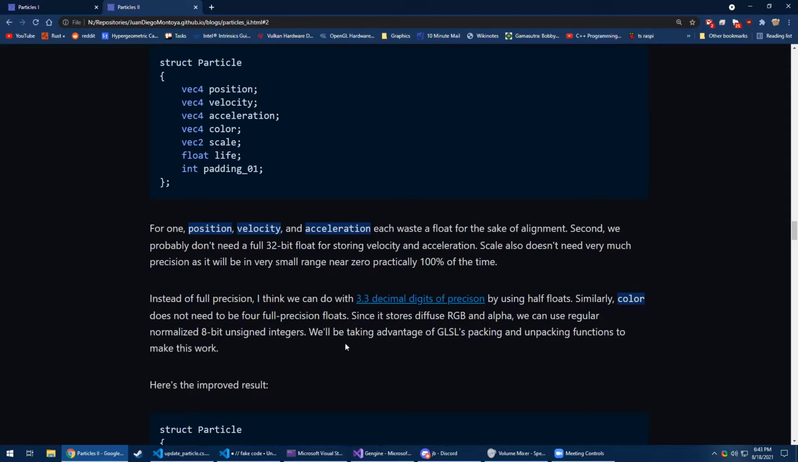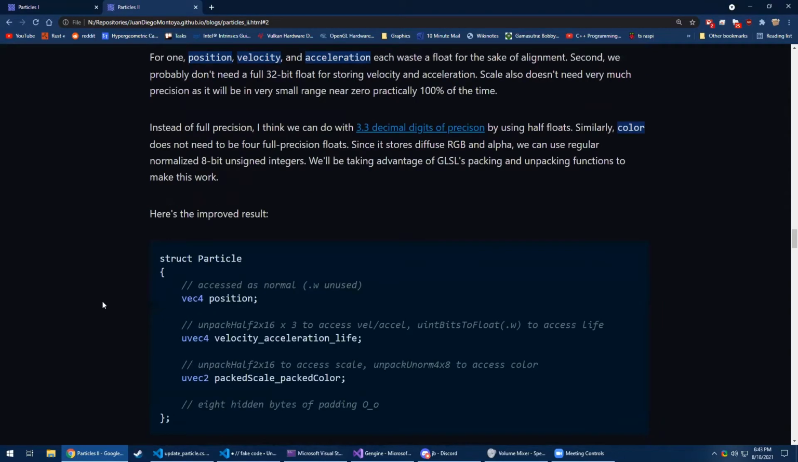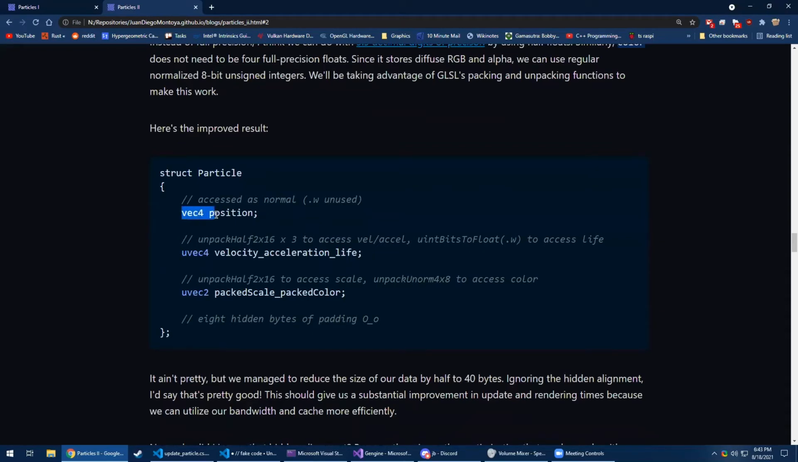To make this work, we'll be using GLSL packing and unpacking functions. So here is the result. We still have position with full precision and also the unused W component. And now we also have velocity, acceleration, and life packed into one uvec4. It says how to access the data. The X component holds the velocity X, Y, and then the Y component holds the velocity Z and the acceleration X. And then the Z component holds acceleration Y, Z, and the W component holds the remaining lifetime.